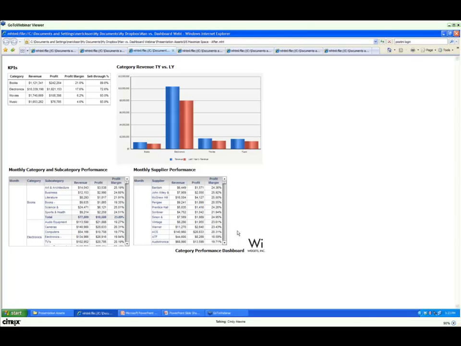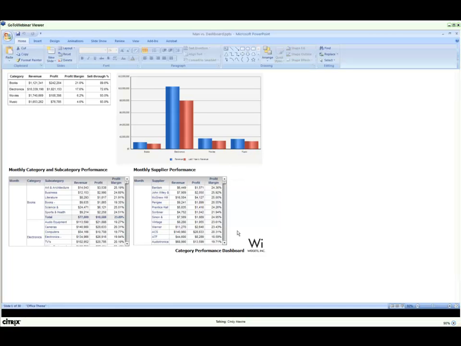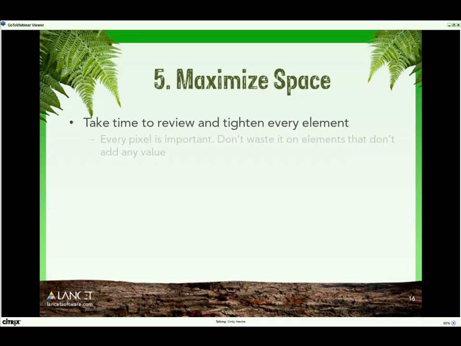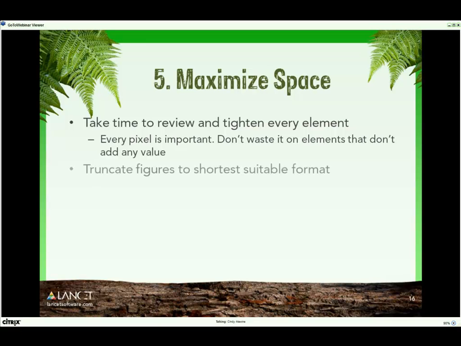So again, let's review really quickly here. Take time to review and tighten every element. You have such limited space, such limited pixels, you don't want to waste it on things that don't add any value. Also, a nice little trick is truncating figures to the shortest suitable format. Don't use a thousandths place when a tenth place will do. Also, maybe all your figures on your dashboards are in millions. You know, maybe you just need to show one figure or a figure in a decimal place, and then denote as such throughout the dashboard that everything is in millions. This will save you a lot of horizontal space. It'll look a lot better if you're not shrinking everything to the smallest.